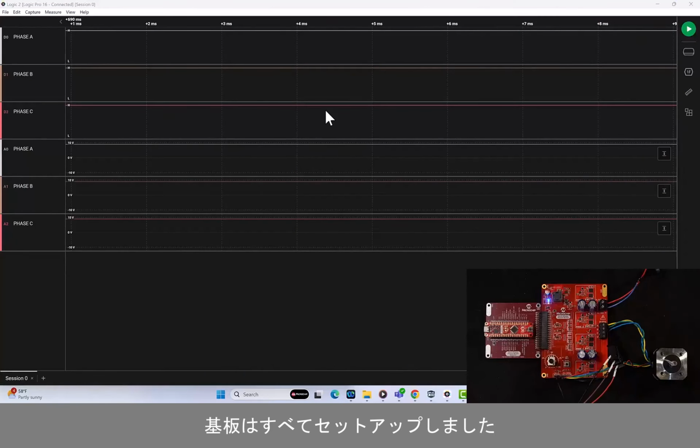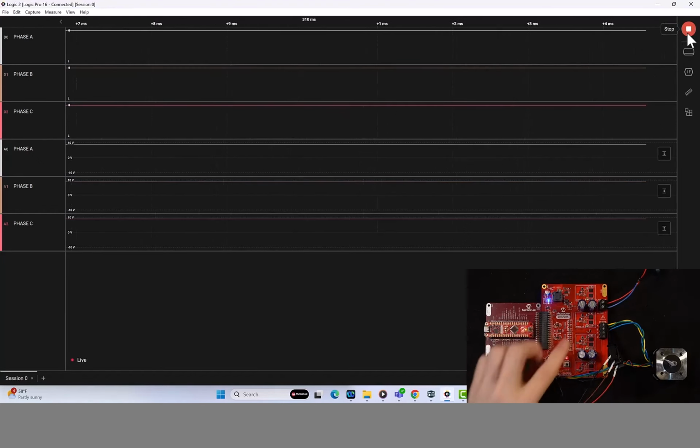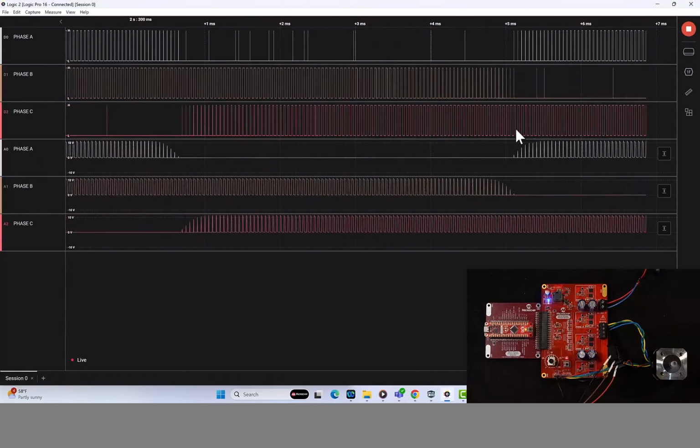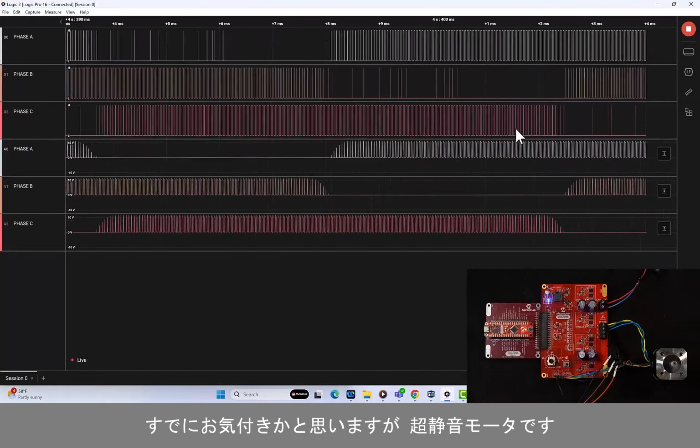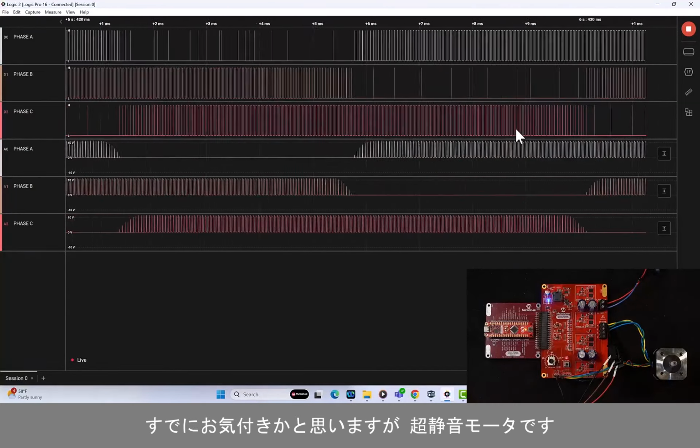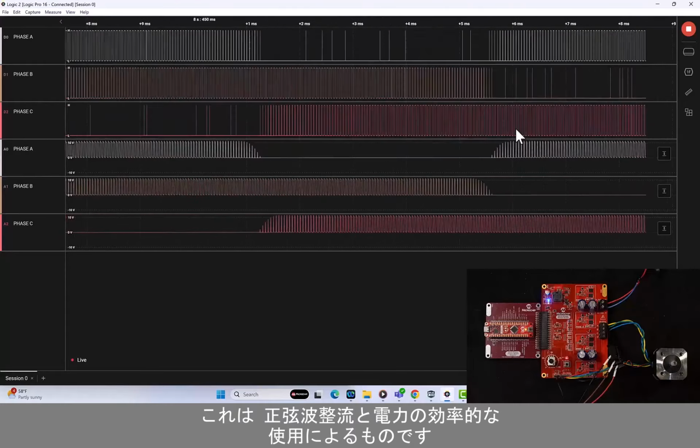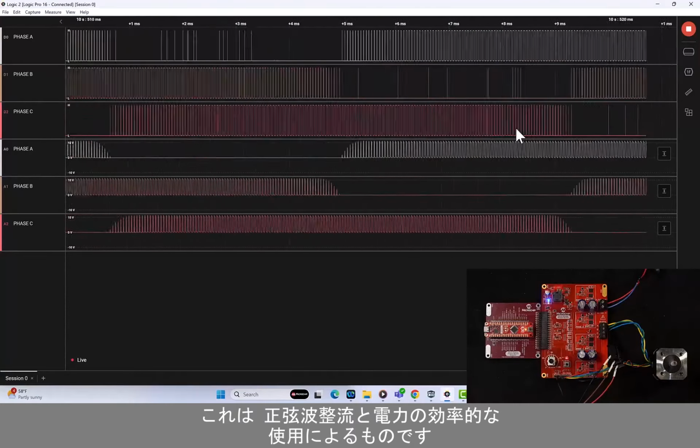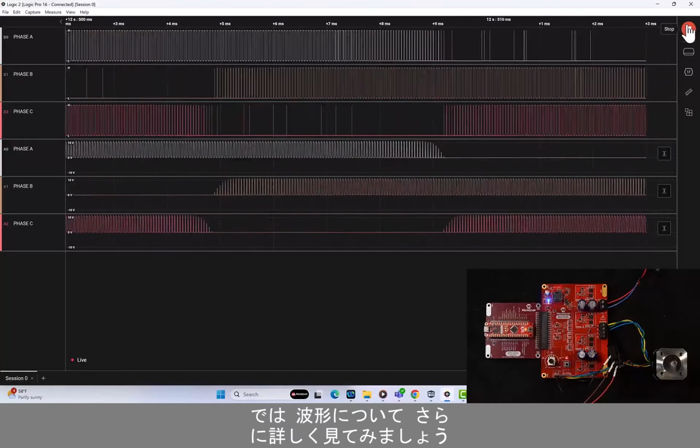Let's take a look at the waveform and let's listen to the motor too. Now that we have our board all set up, let's take a closer look at sinusoidal commutation, and let's try to compare this with our trapezoidal application by looking at the logic analysis and the motor performance as well. One thing you'll notice right off the bat is this is a much quieter motor. This is because of the sinusoidal commutation and its efficient use of power. Let's get more into it by looking at the waveforms.